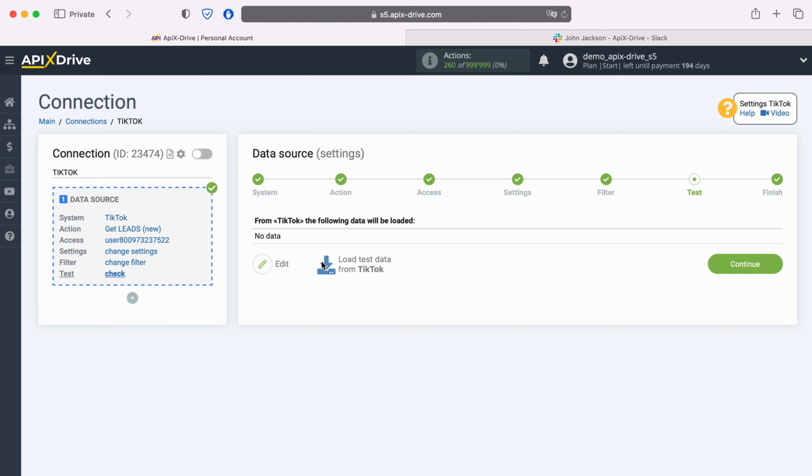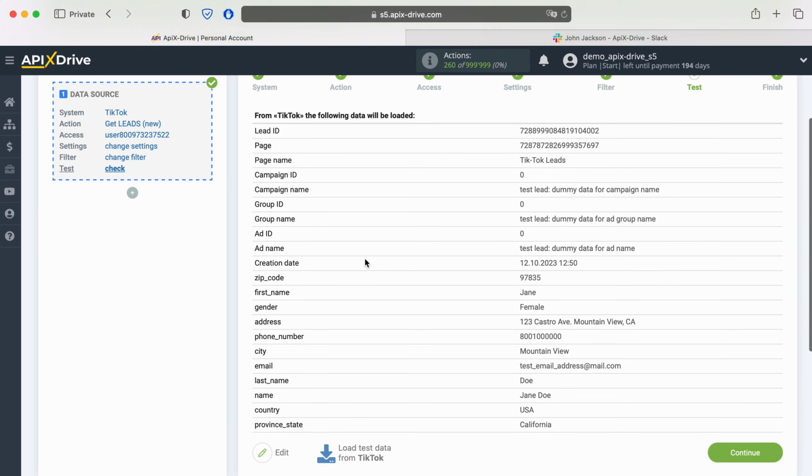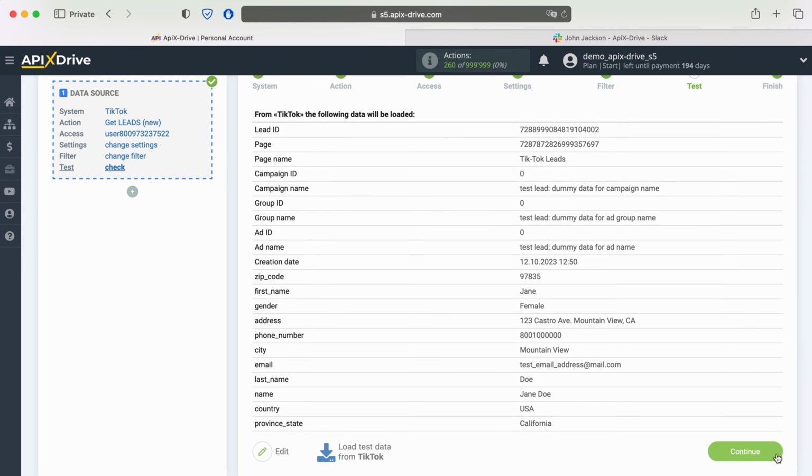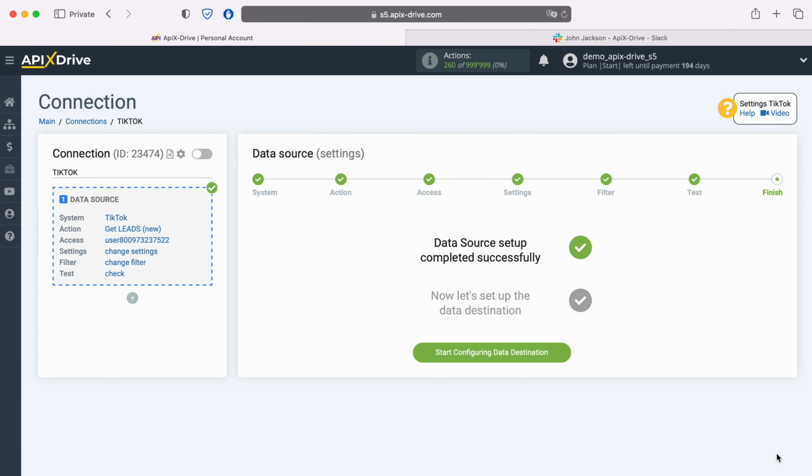At this point, you should see test data on one of your TikTok leads. If there are no real leads, click Load Test Data from TikTok and you will see an example of test data with fields filled in. If you are satisfied with everything, click Continue. This completes the TikTok data source setup successfully.